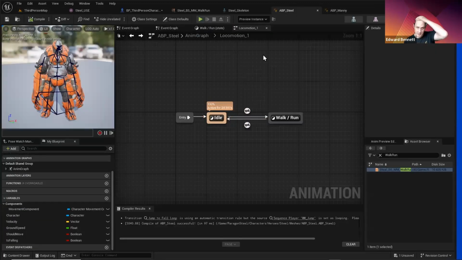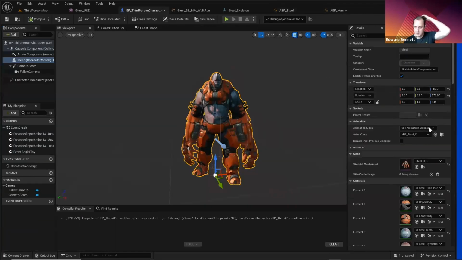So again, I've swapped over these two animations, and in the third person character, with the mesh selected, I've changed over the AMI class to APB_steel, so the one that we've created.